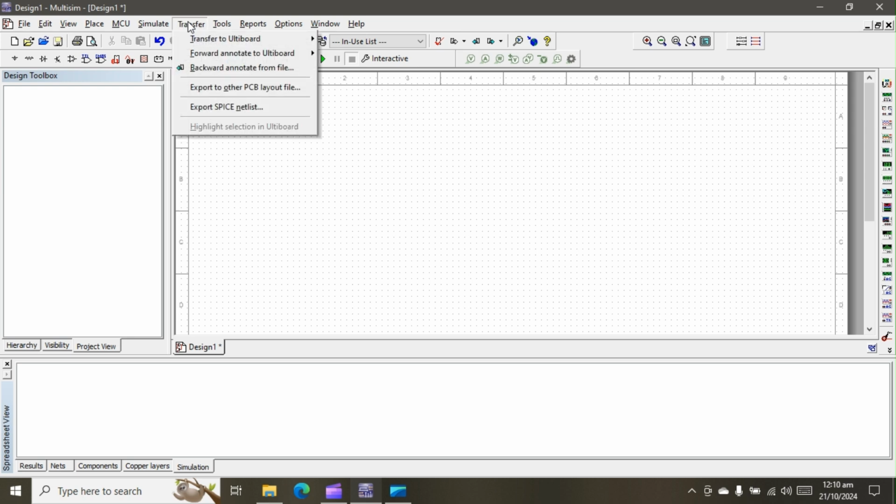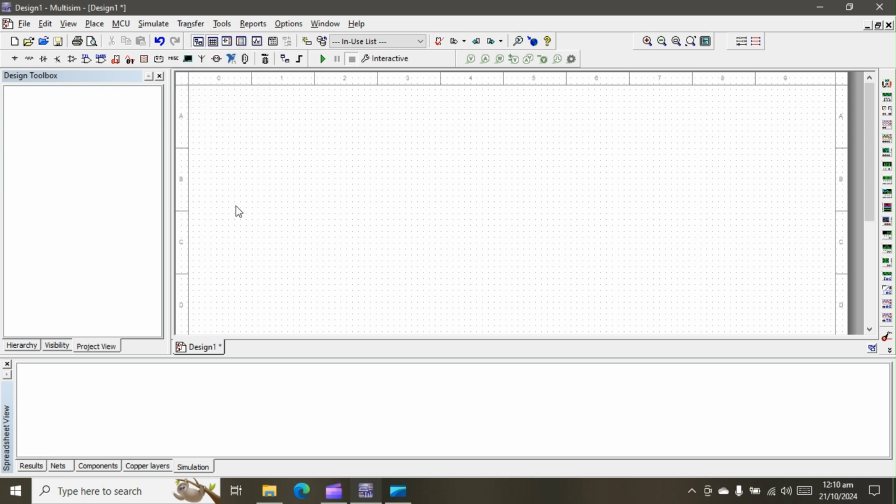Next is the transfer menu. This transfer menu is a way by which we can transfer the schematic from the Multisim software to another related software called Ultiboard. This is software provided by the same company that provides Multisim. Using Ultiboard, we can convert the schematic into a real PCB. So this transfer menu is related to that.